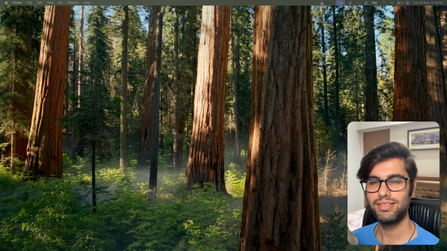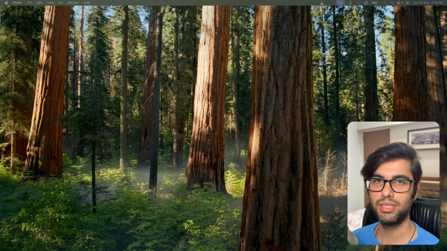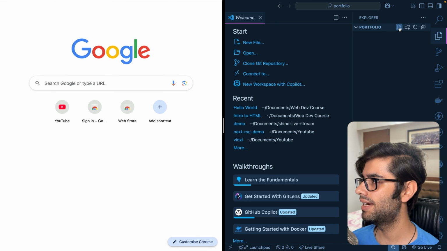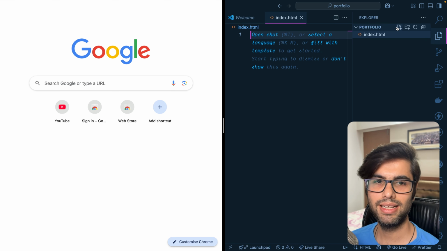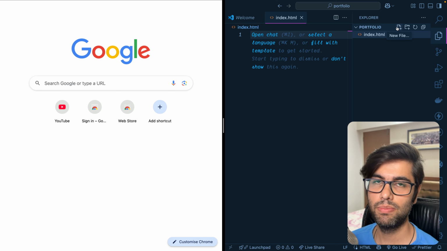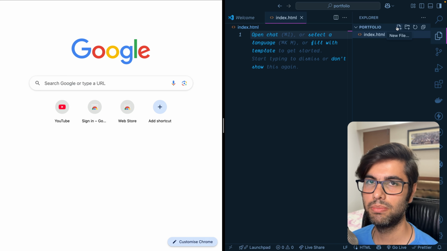Hi everyone, let's try to build something from the tags that we have learned so far. So here I have my VS Code and we'll add an index.html file. We're calling it index because it's a naming convention for the entry point, which indicates that this will be the first page to get loaded when your website is visited.